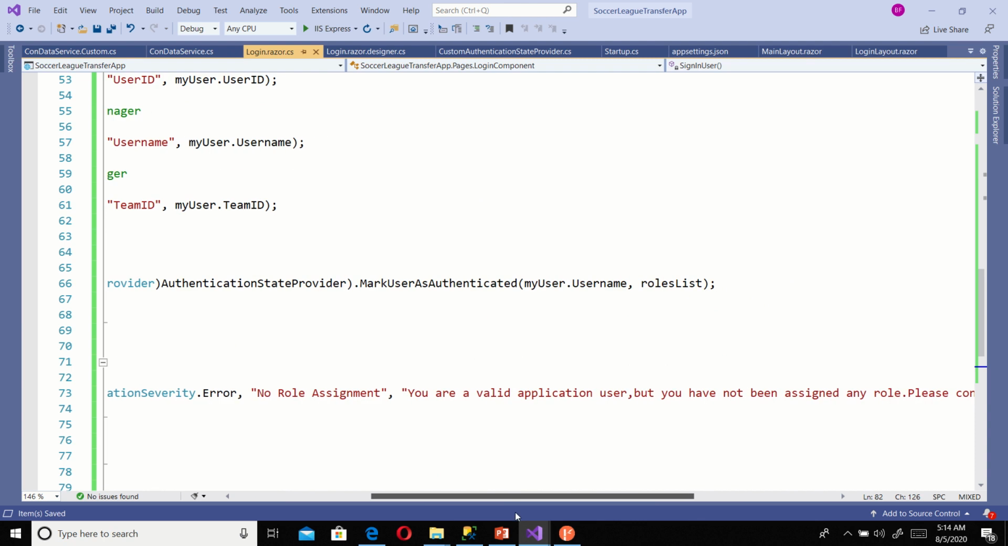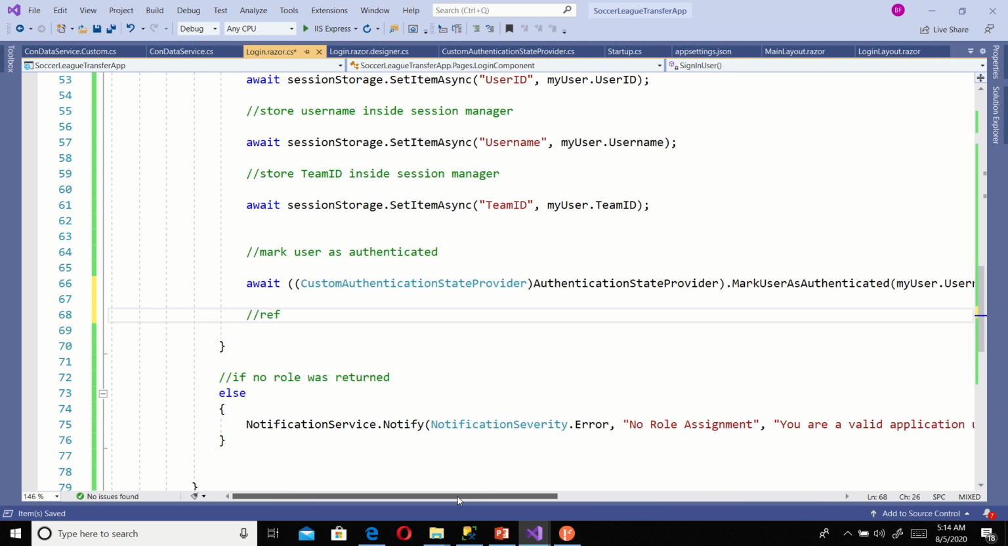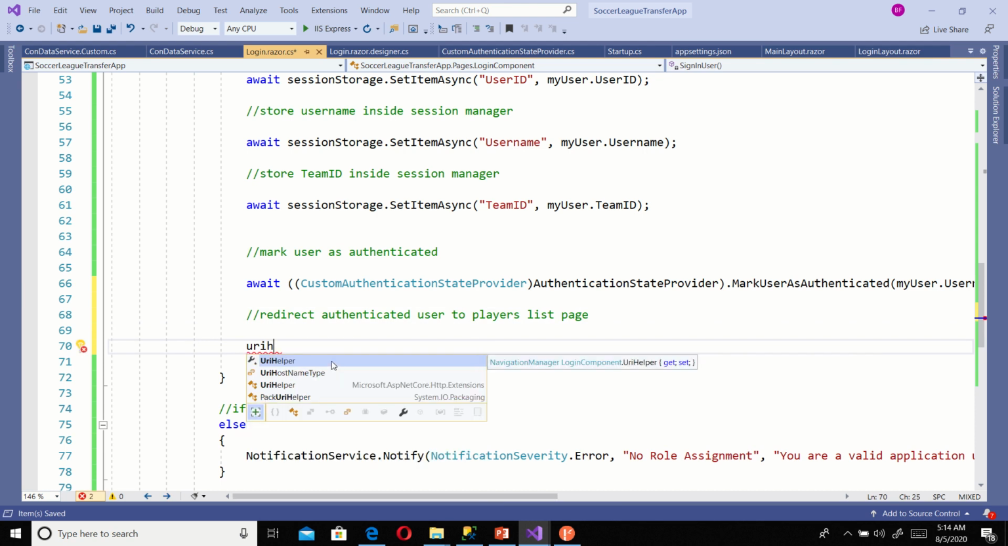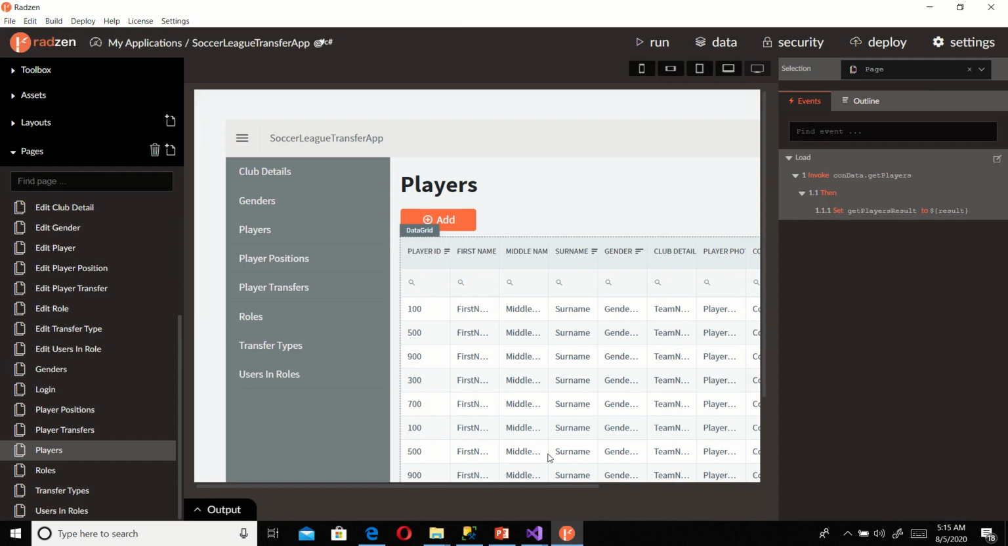So the final piece of business here is, we are going to say redirect authenticated user to players list page. How do we do that? We are going to say UriHelper.NavigateTo players. Now that we've done that, let's go back to Radzen. Let's click run.